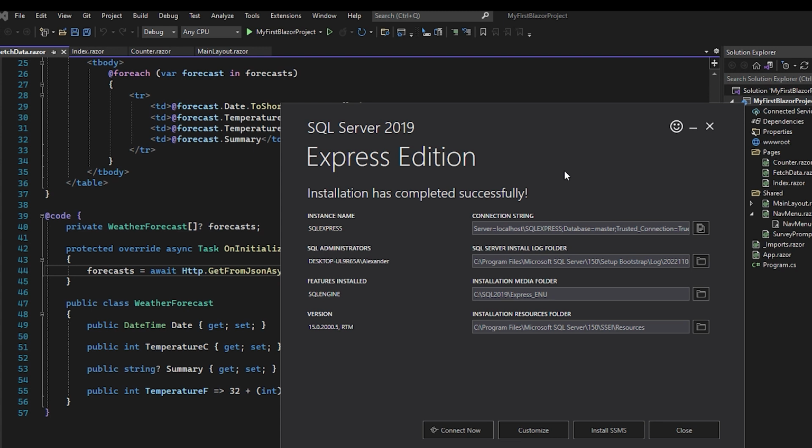So now that the SQL Server 2019 Express Edition is installed, I also want to install SSMS so that we actually can see inside the database, because this is just the server. So we have no access to look into the database without actually making some code that would look into the connection string here. So let's click install SSMS.